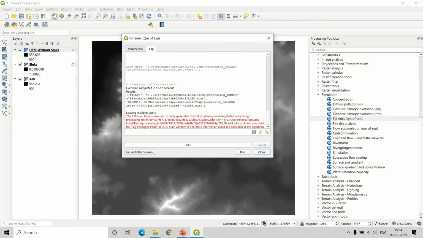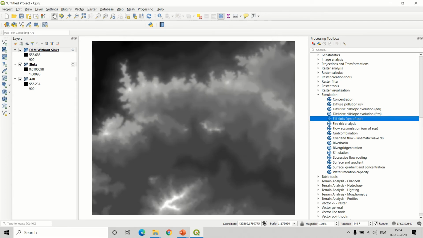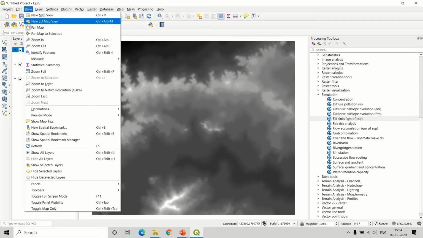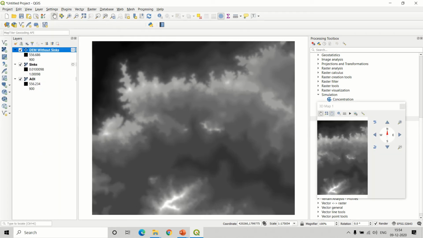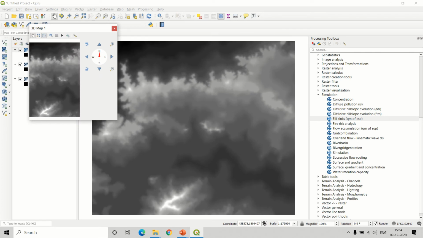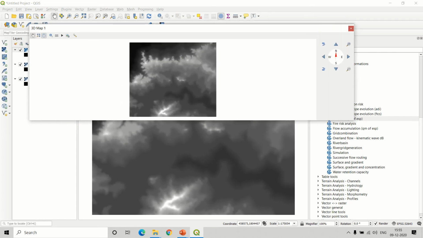Yes, so the process has been completed now. Okay, then you can see here DEM without sinks. We use this DEM without sinks for our further visualization. Click on this DEM without sinks and then go to view, and you can see here new 3D map view. Now the new window has been opened.